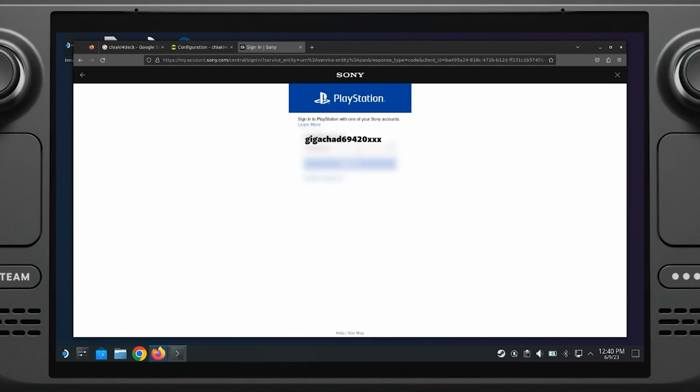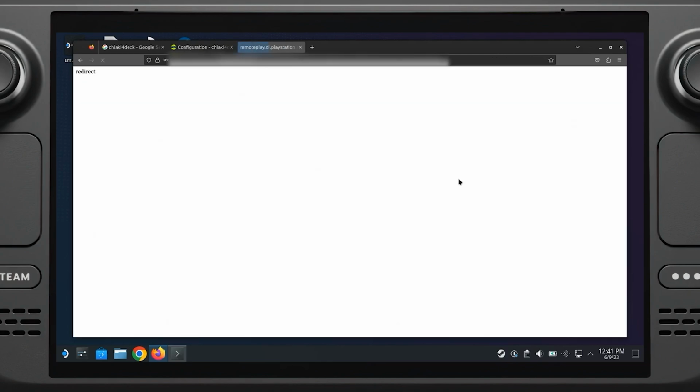You'll probably have to do a verify code from your email, so just be sure you have access to that and follow the instructions. Okay, once you get past that, you will get shown a blank page with simply the word Redirect at the top left. I know this looks like an error page, but this is exactly what we want. Once you see this page, you need to right-click the URL and copy.